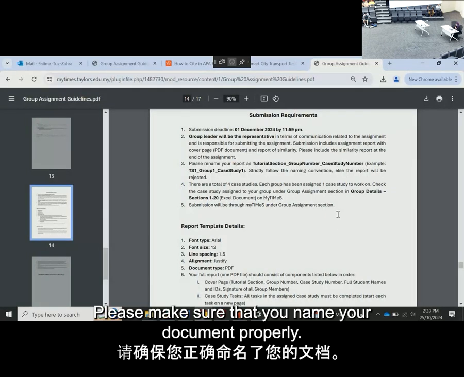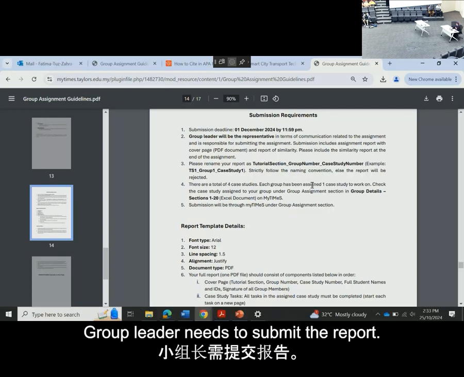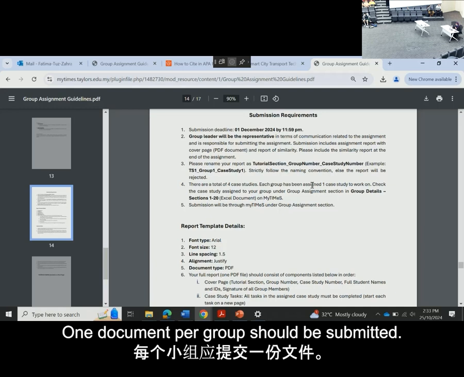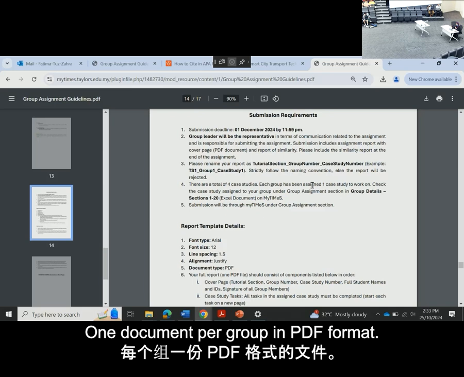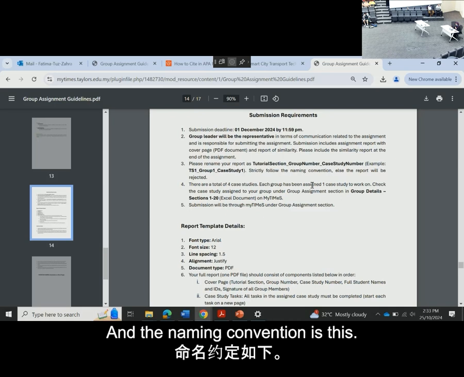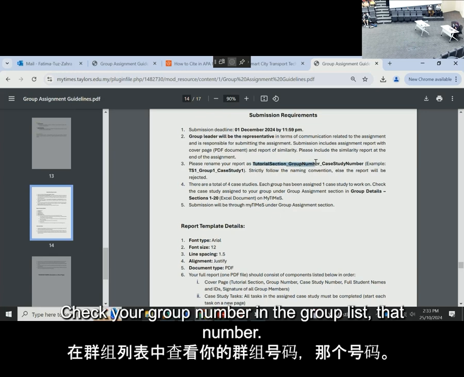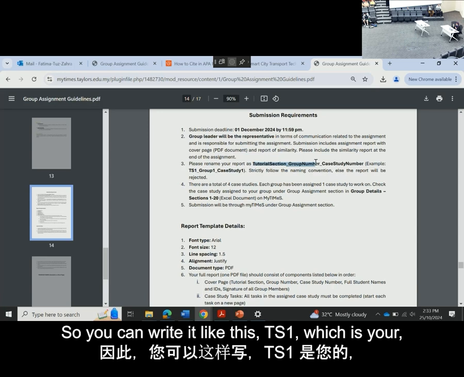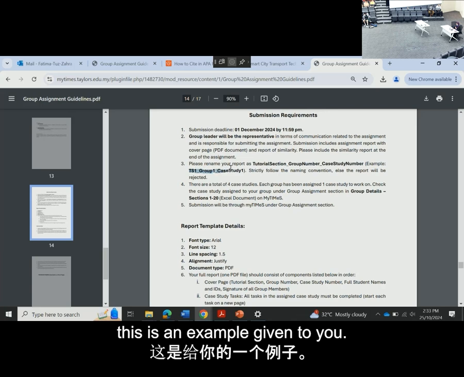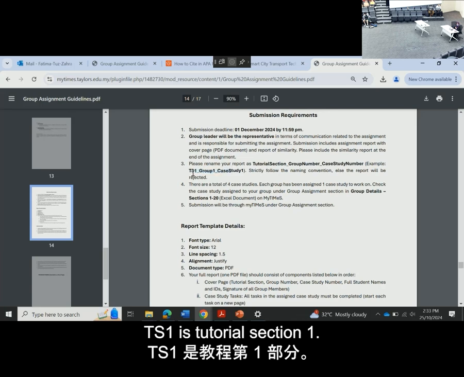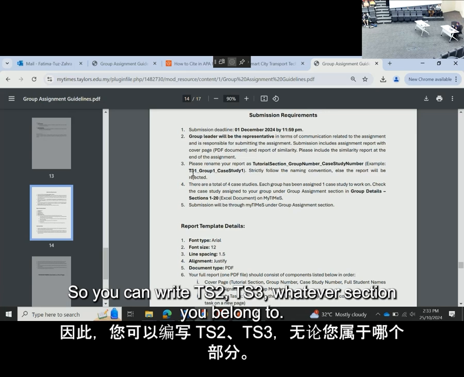Please make sure that you name your document properly. Group leader needs to submit the report. 1 document per group should be submitted, in PDF format. And the naming convention is this: tutorial section, your group number, check your group number in the group list, and then case study number. So you can write it like this: TS1, this is an example given to you. TS1 is tutorial section 1. So you can write TS2, TS3, whatever section you belong to.